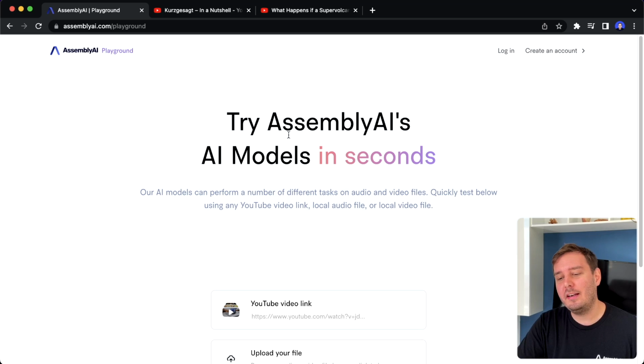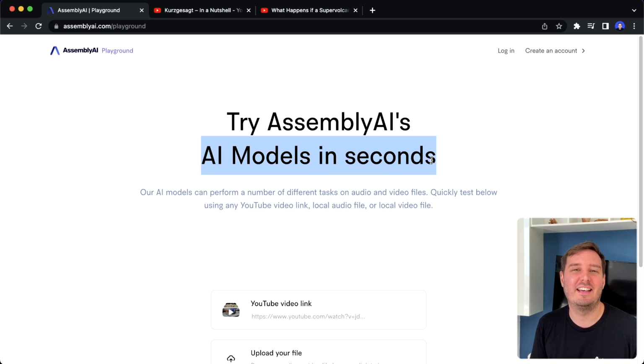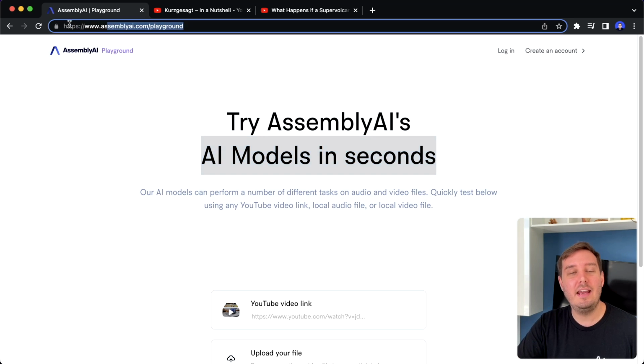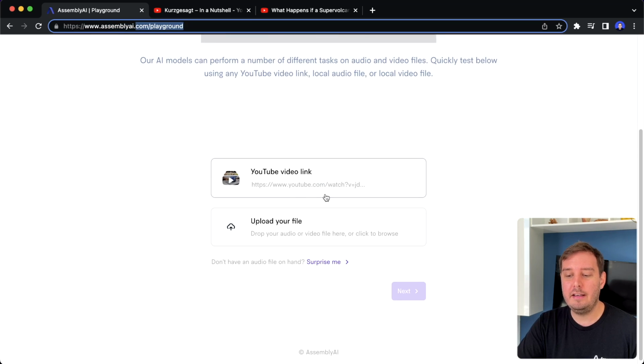You can very quickly try out all our powerful AI models in just a few seconds, and with them transcribe and analyze audio content. For this you don't need an account and you also don't need to code. You can use our AssemblyAI playground that you find at assemblyai.com/playground. Here you can upload any local audio or video file, or even better, you can drop in any YouTube video link. So let's get started.